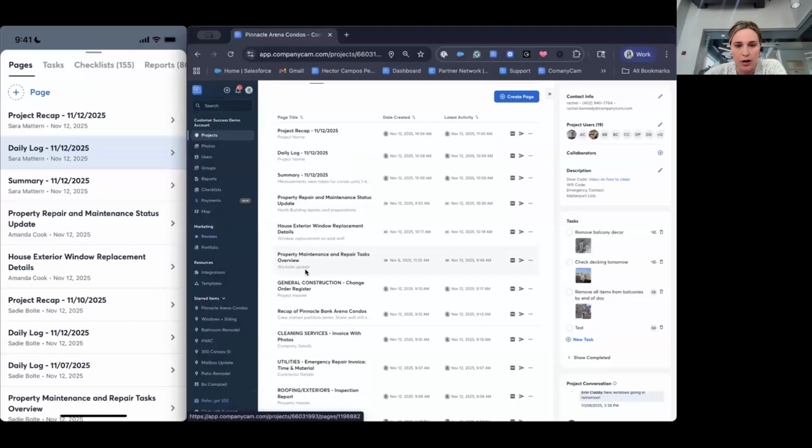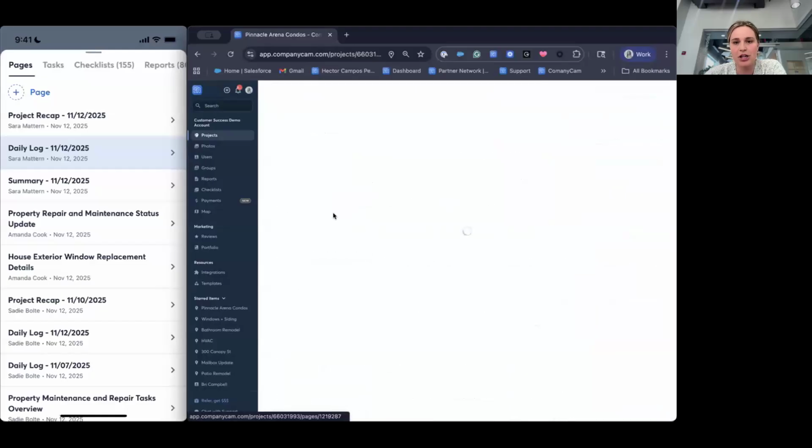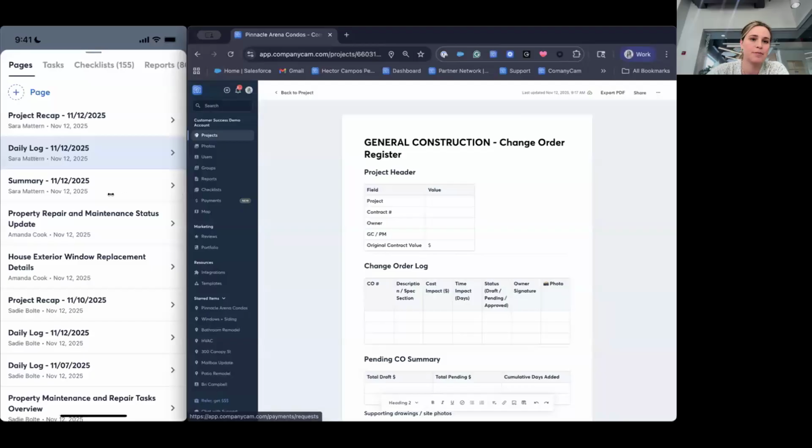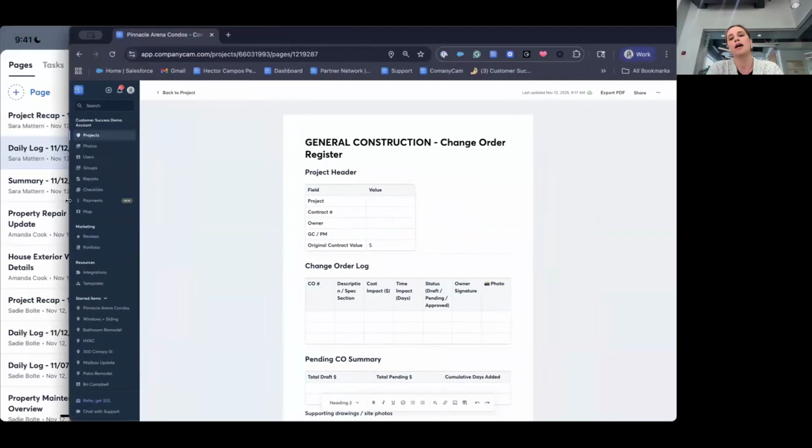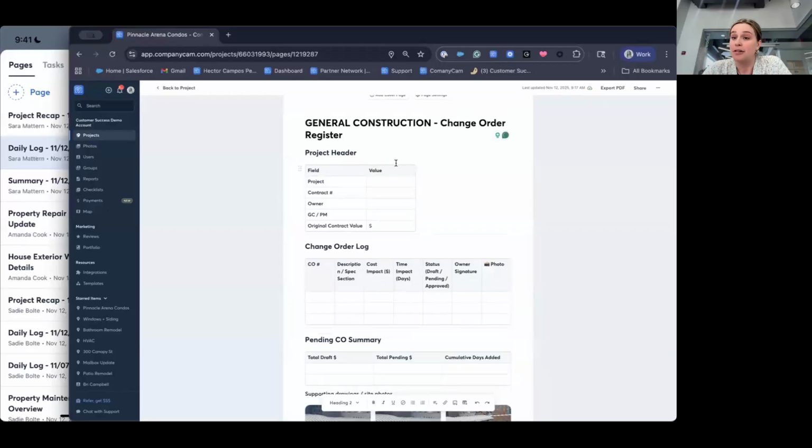I want to show you one just as an example here. So here's a change order. Let me just expand this a little bit for you. This is more of a general construction one. They were in their project and they clicked create page and they built this out. They are a premium or an elite user, so they saved it as a template, which means they can save and reuse this over and over again. This change order is happening for them almost on every single project. So this page was blank when they got started, and then they built this out.